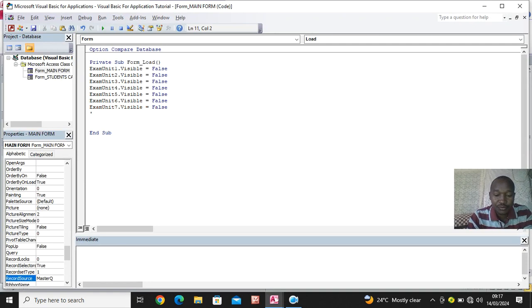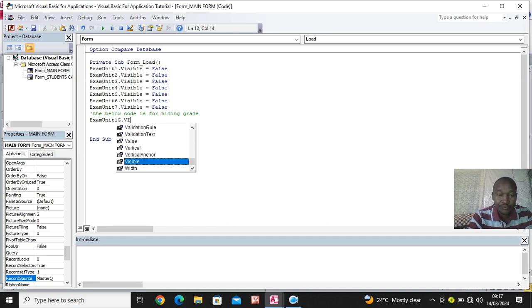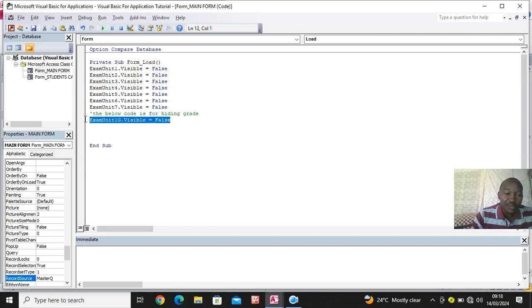Here I can write a comment. You put an apostrophe. The below code is for hiding grades. It's for hiding grades. So down here, I'll be now hiding the grades. That is exam unit 1G dot visible equals to false. So I can just copy this, then change the number.